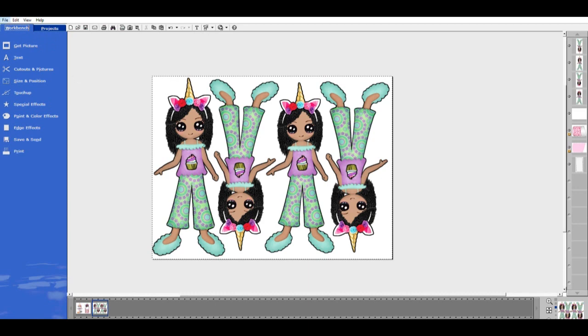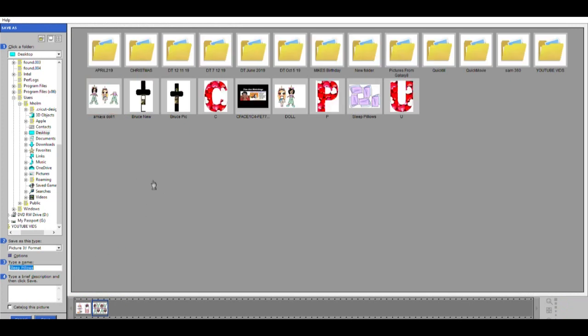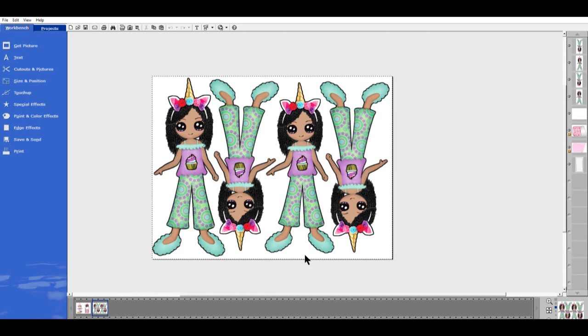And then I would save this as Sleep Dolls. So go to File, Save As. It's already on the desktop. And I have Sleep Pillows, so I'm going to click Sleep Pillows. Then I'm going to delete Pillows and type Dolls. And save. Make sure you don't save it until you change that part of the name, because otherwise you will have to do all of those pillows over again to put them on one page.